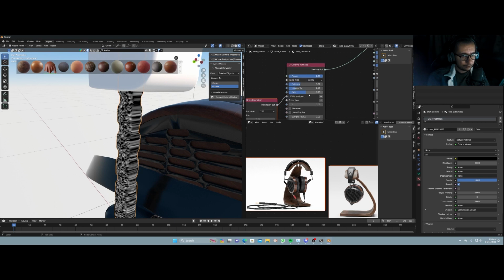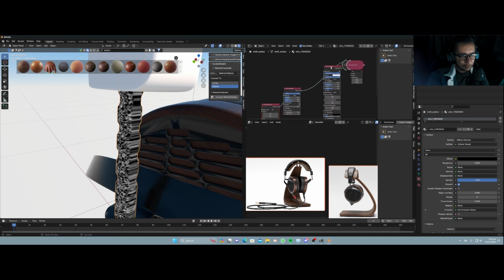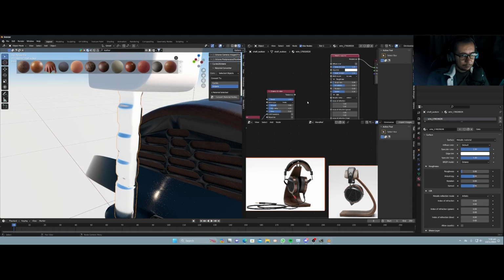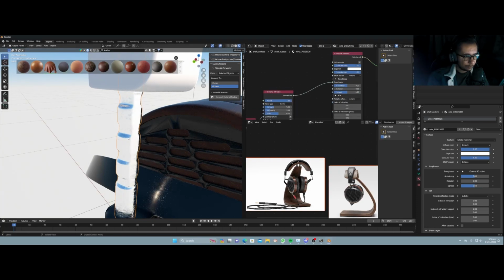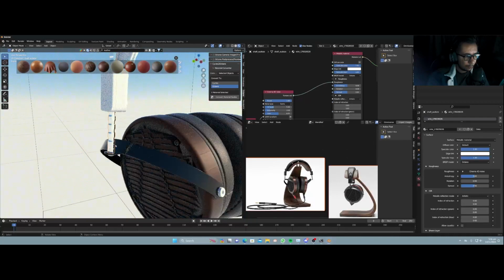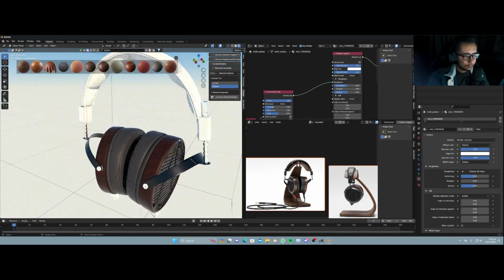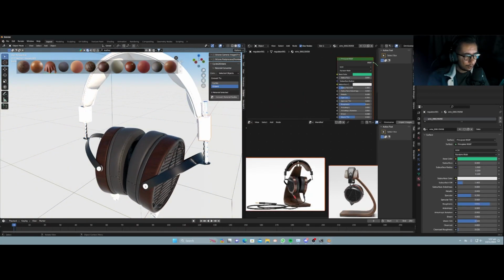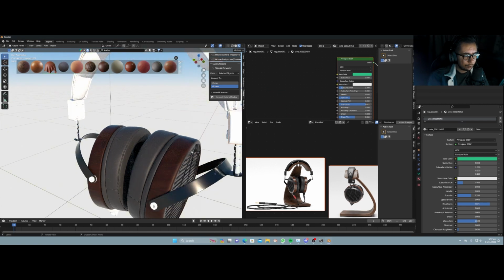So I'm gonna be selecting the material, metallic material again, and putting this into the roughness. Not bad. And now we're gonna be making the plastic material over here.